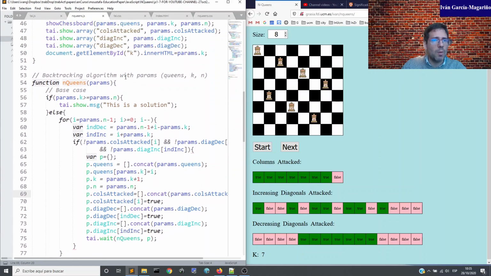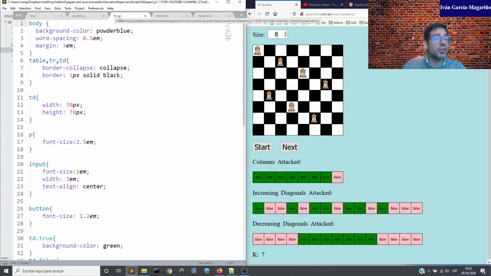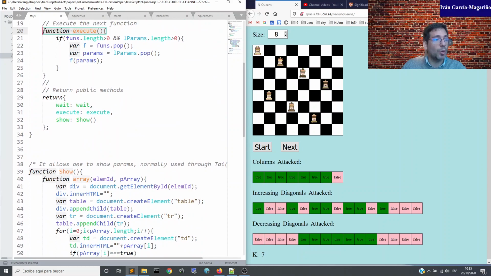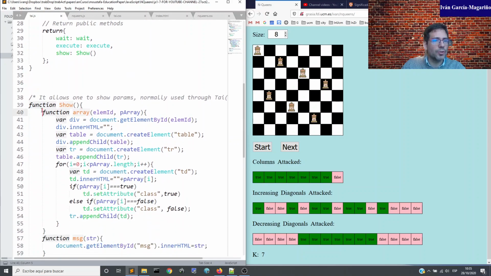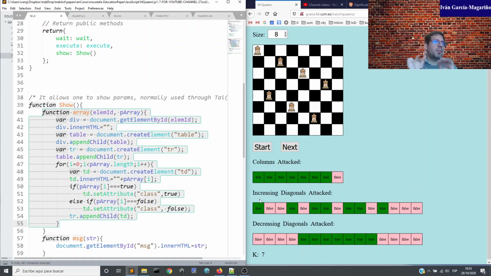So what other functionalities does this framework have? For example, for showing something, such as arrays of booleans, or arrays of any kind, I have implemented a function that can show an array. Basically, it puts them in a table and prints the values. In case it's a boolean, it will use different colors. If they are numbers, they will all have the same color. But if there are booleans, then we will have different colors, so it's easier to see.